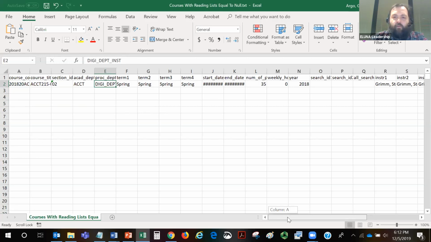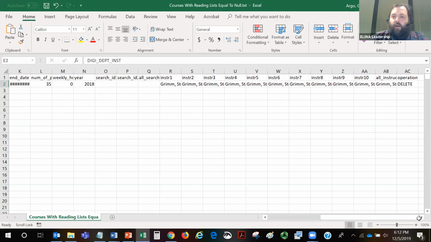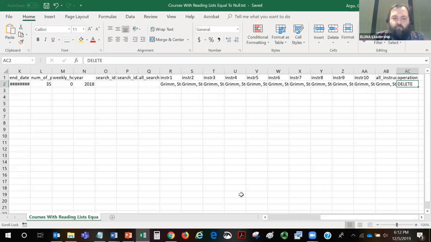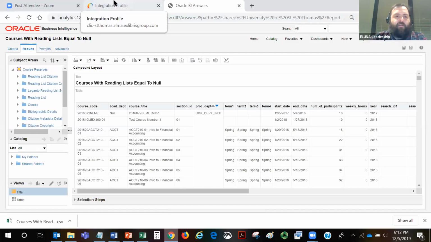And then I guess the other thing I'll point out is under operation, you definitely want it to say delete. So what I would do now is go ahead and save this. I don't actually have access to the SFTP server. My developer does. So I've had him load a file on beforehand. So hopefully this goes well.